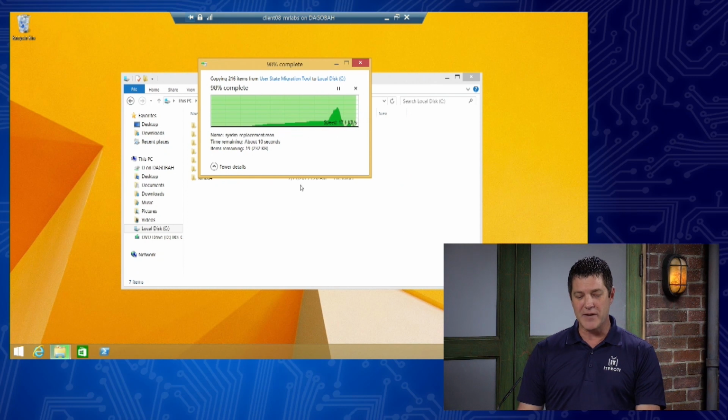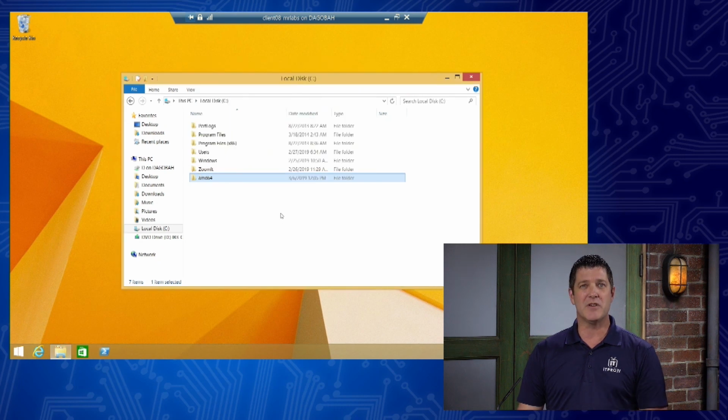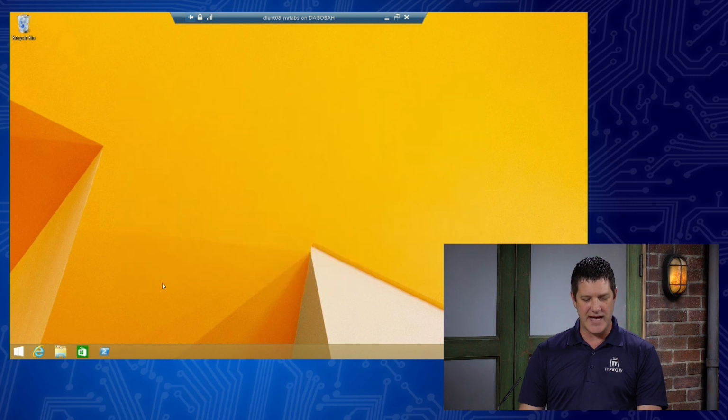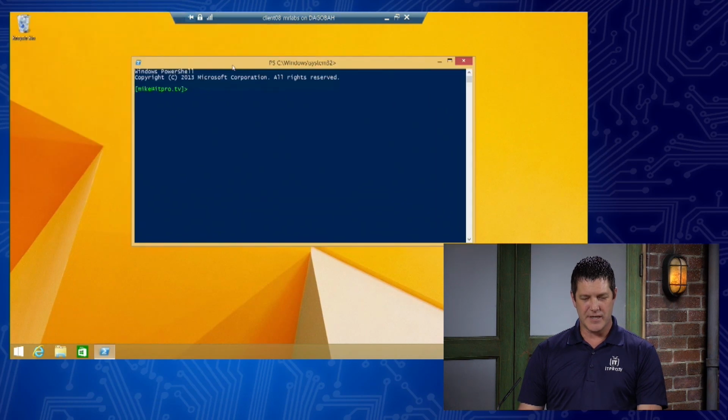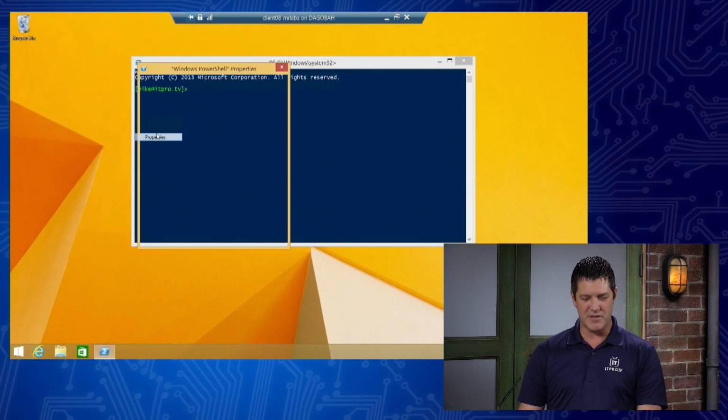Because remember, the folder we're copying has everything we need. It has ScanState, LoadState, USMTUtils, as well as all of those XML files. All right, so again, I'm going to rename this to make it easier for me. I'm going to call it USMT, and then I'll simply close that, and I'm going to launch PowerShell as an administrator. And that font's probably a little small, huh?